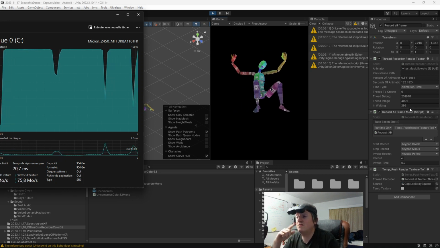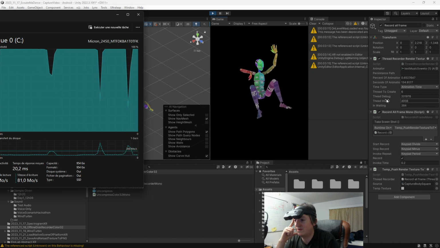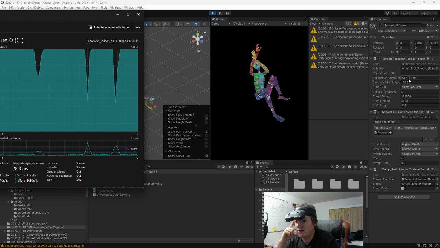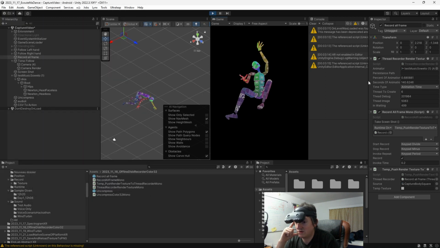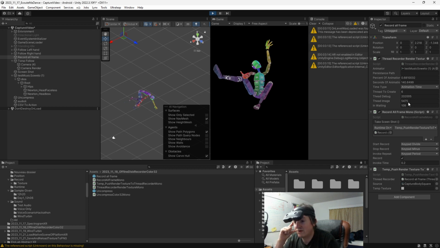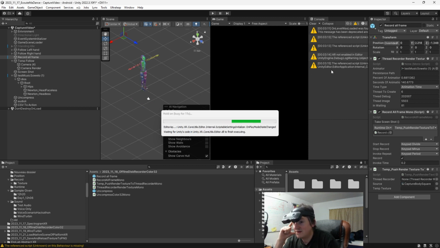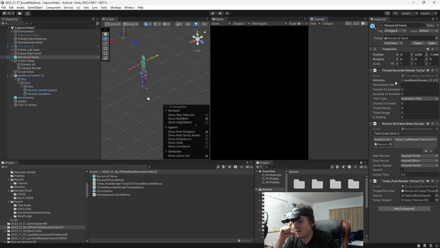Do I have a better solution? I don't know. That's the best solution I found for now, but it's working well. So I will stop it here to show you what it gives. For the moment, we generated 5,000 images because we were at like 60, 10, 50, I don't know how many frames per second. We'll see that. And they did store that at the persistent path.